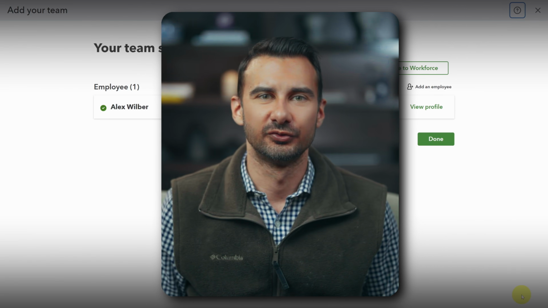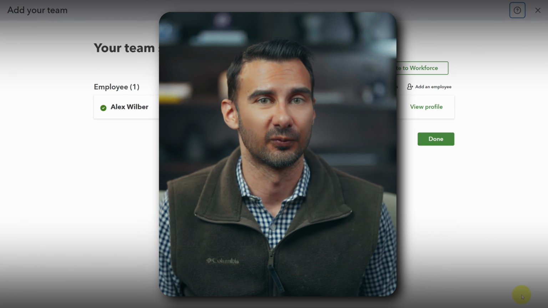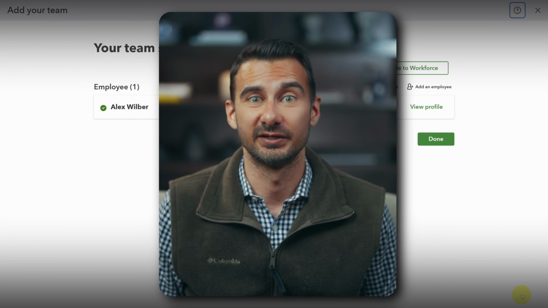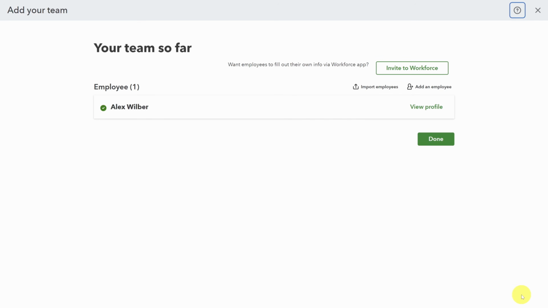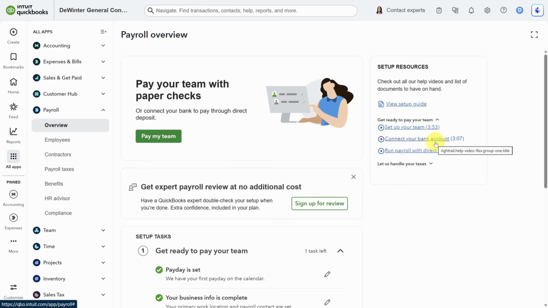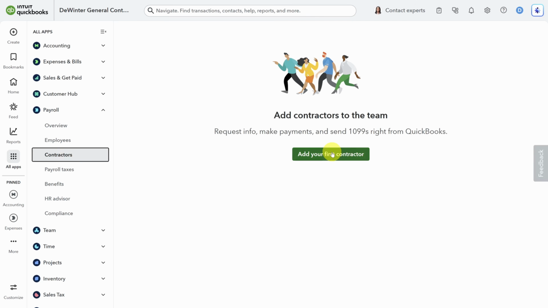That covers your W-2 employees, but if you're paying subs, those dollars need to land on the right projects too. And you need to track them for 1099s. QuickBooks handles both. Tell him to check his email to get the invite. Let's first get out of this view by clicking Done. Then head over to the Contractors link under Payroll, and then click Add Your First Contractor.